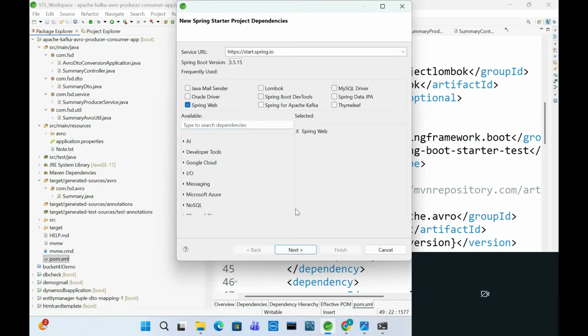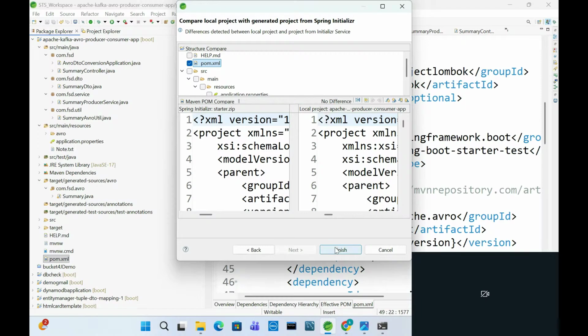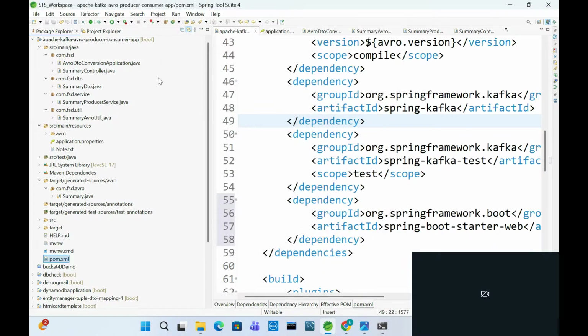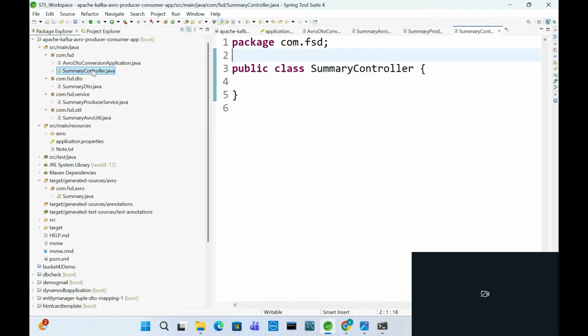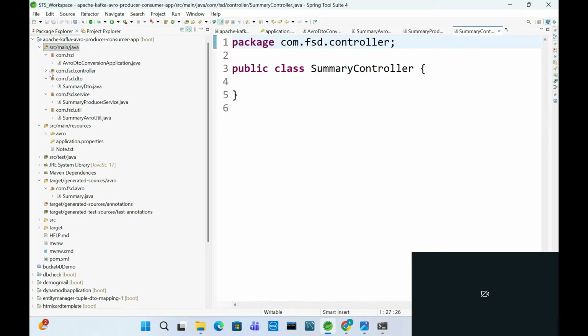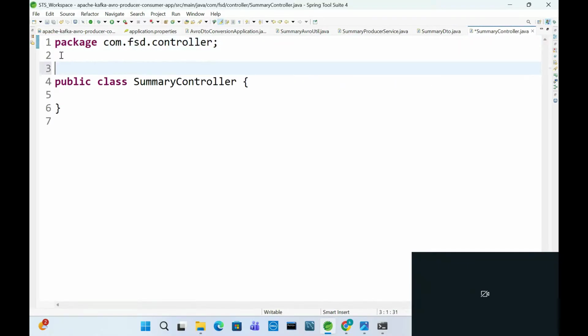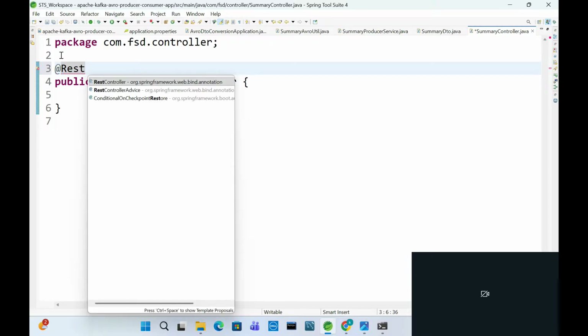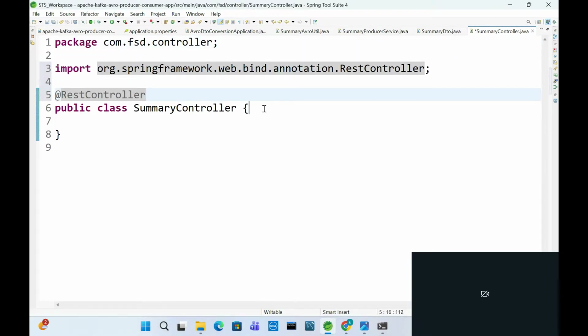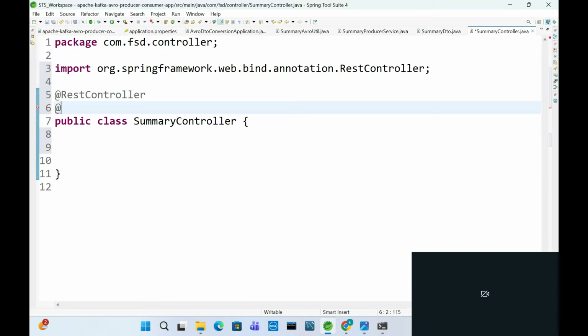This is the Spring Web. Next, select pom.xml. Finish it. Now go to the SummaryController. Let's move it to the controller package. So move to controller. Now inside the controller, SummaryController. Maximize. Add the RestController annotation. Right?